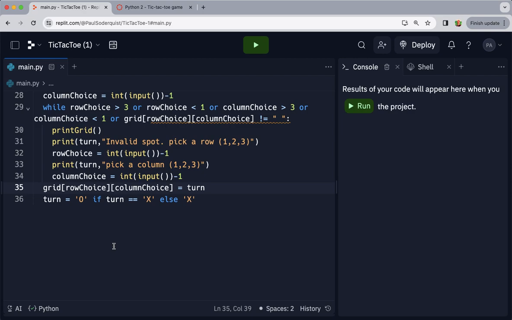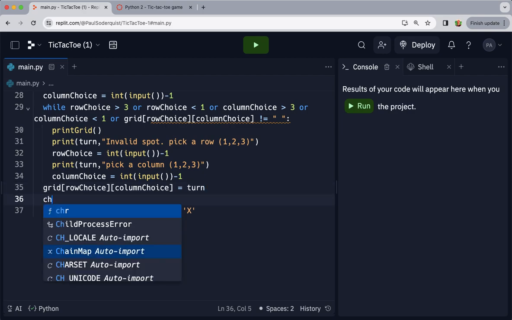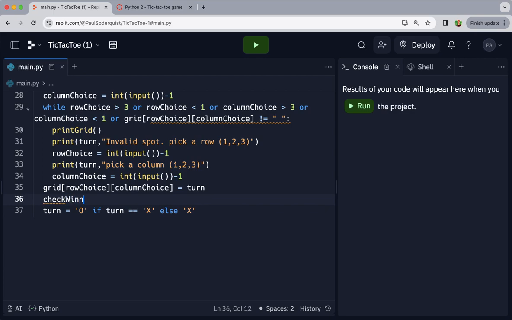Nice. All right, now let's check if there's a winner. Right after somebody takes their turn, we'll just do the check winner function. That doesn't exist yet, but we're about to write it. And when we write it, let's make it return a value back to us. It's going to either return an X if X wins, an O if O wins, or a space if nobody wins yet. So we can just maybe say winner equals, and then check what the value of winner is.